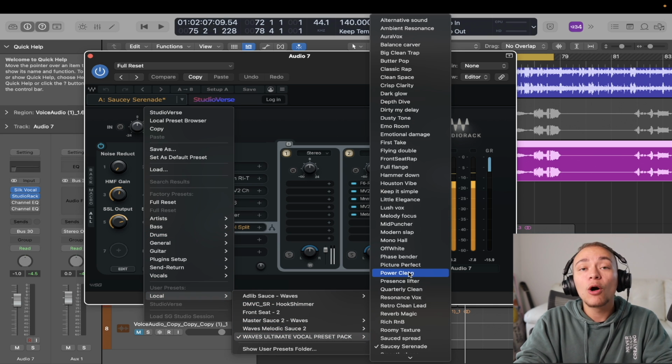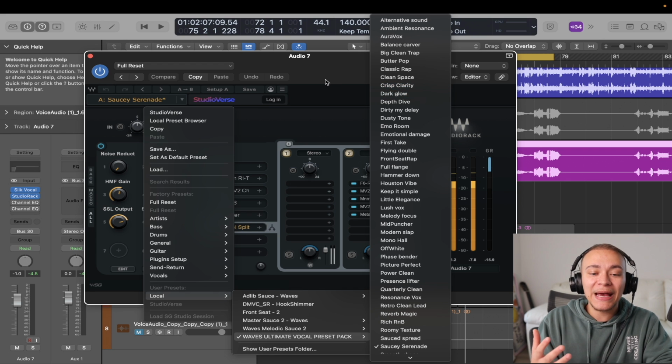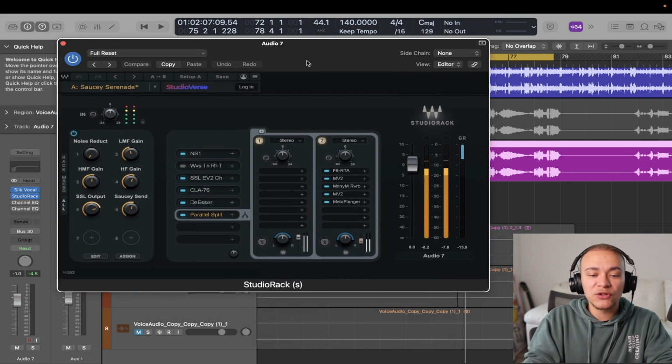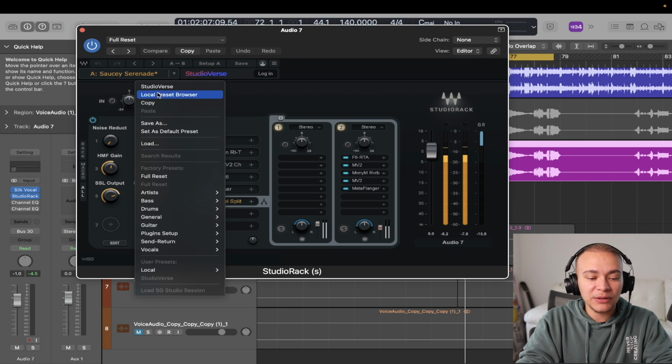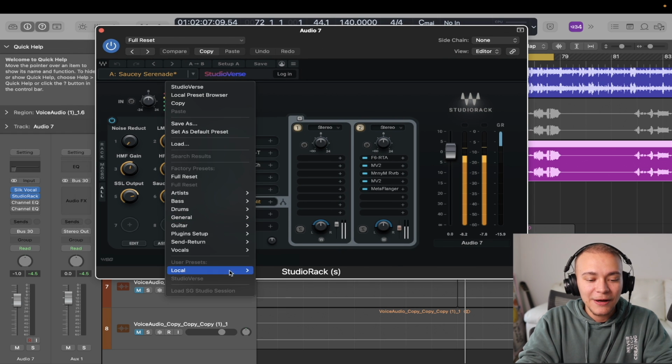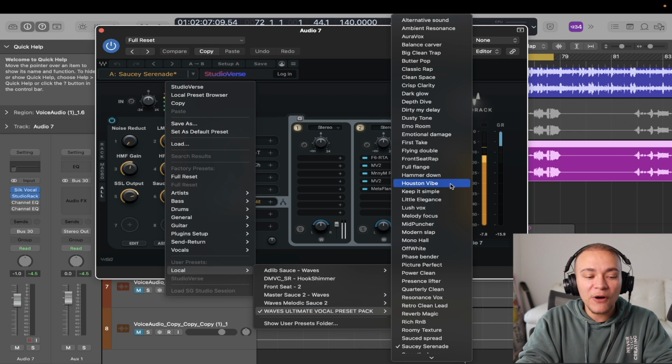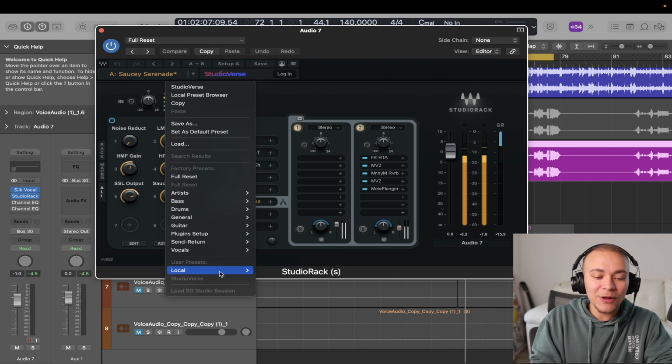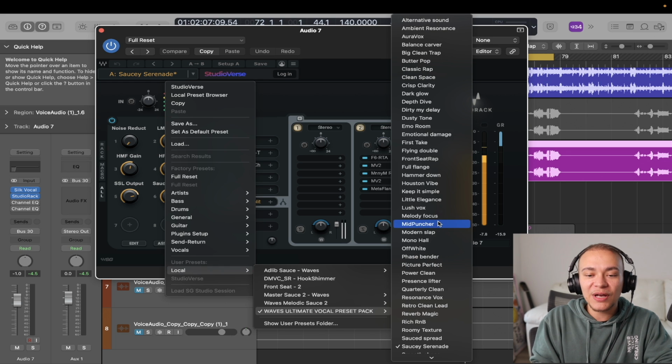And then we get into Studio Rack, where I have one of my presets from Waves Ultimate Vocal Preset Pack, which comes with 50 presets that we made for Waves. So I'm really excited about that, and I'll link it down below. But this is Saucy Serenade. It's just so fun to clean up the vocal with Silk Vocal and then put on one of these presets.